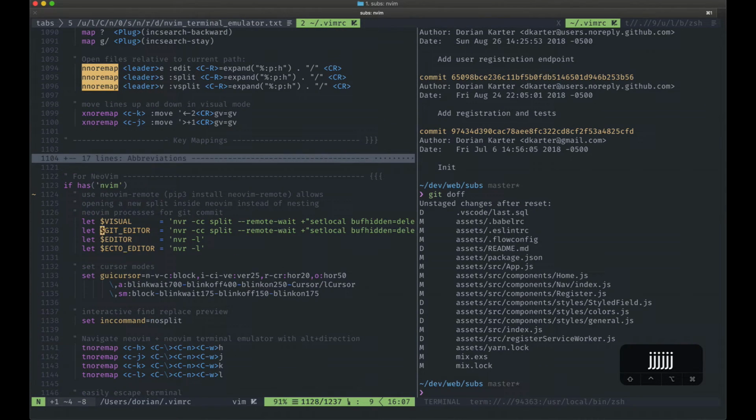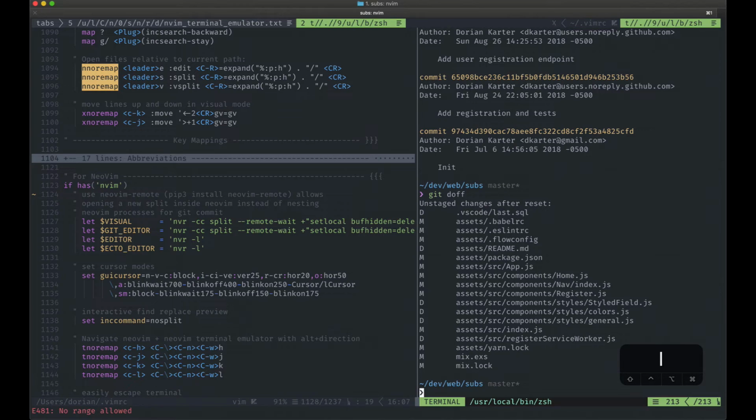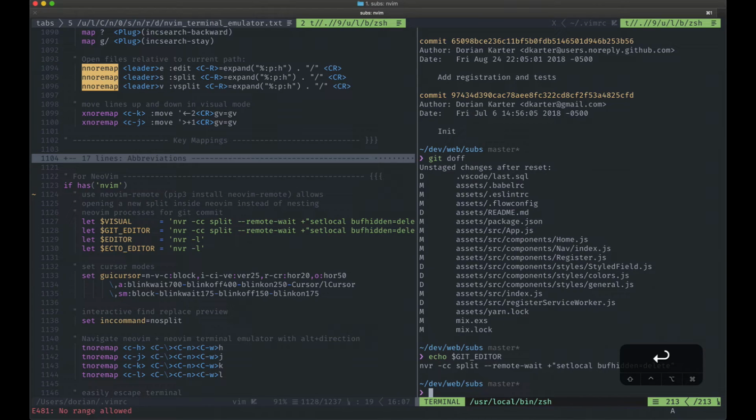So in order to have a split with Git editor, I defined an environment variable specifically for inside the Vim session. I'm using let $. Whenever you do that, that basically sets up an environment variable that's only available in this terminal. So if I do echo $GIT_EDITOR, you'll notice that it is equal to what's on the left here.